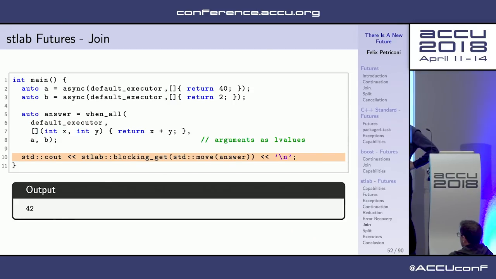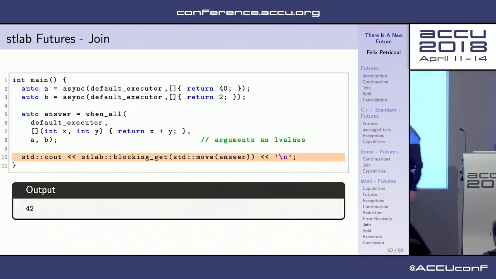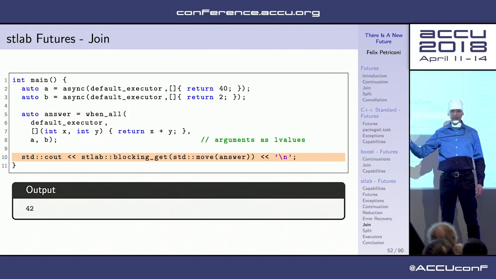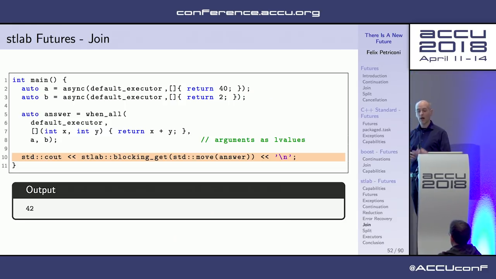As a first addition, we have two kinds of when-all. One is when-all with arguments, and when you use this one, you have to know at compile time how many futures you want to join. There's another one so that you can pass a range, so that it takes an arbitrary number of futures that you want to compute and then continue. We implemented it in that way.